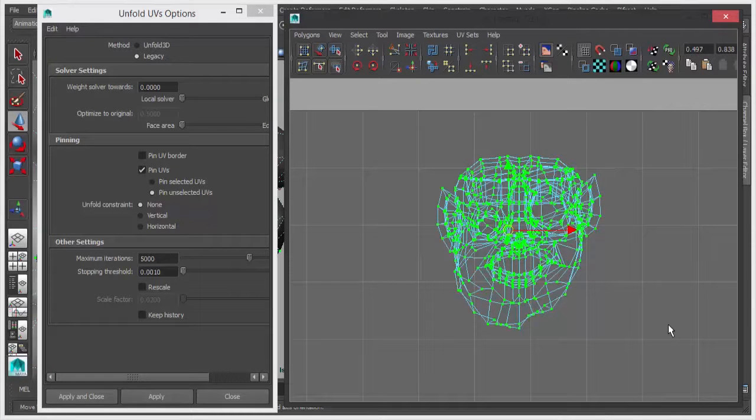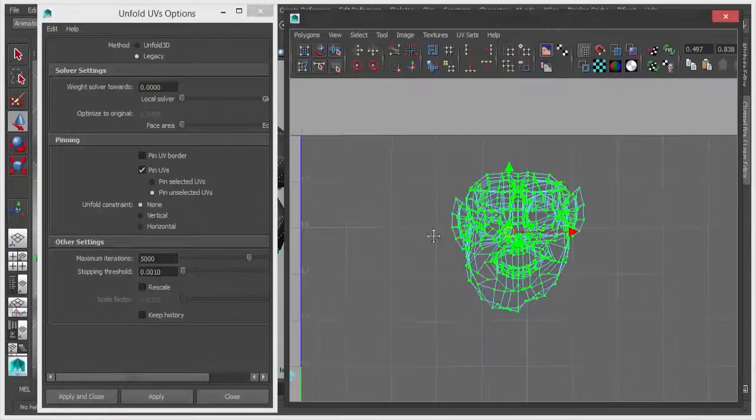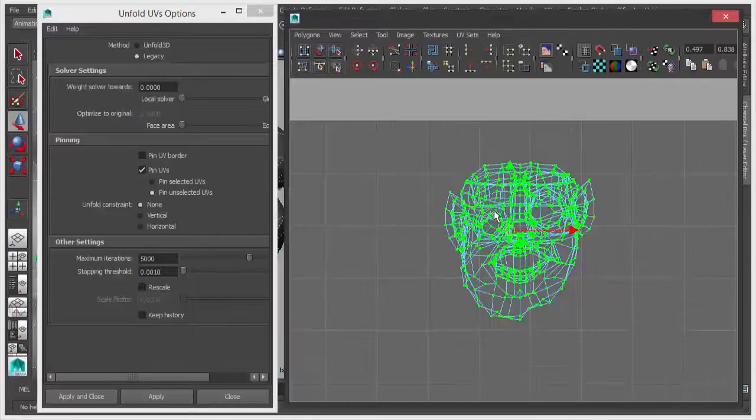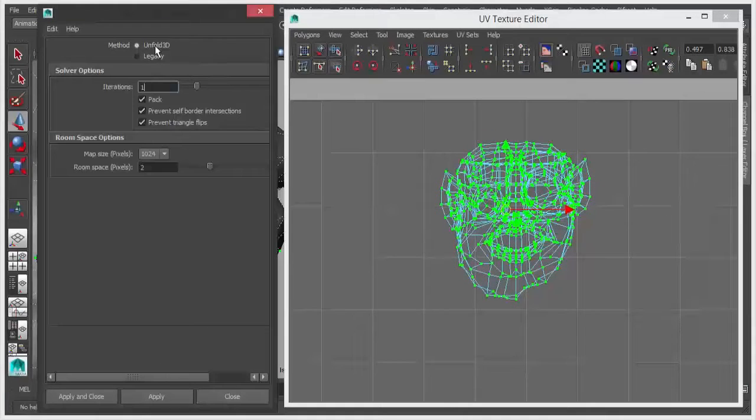As you can see, it can be quite time consuming on a model like this, where you're having to unfold horizontally, vertically, use none, adjust those UVs manually just to pin areas and then relax them. What should be an easy job starts getting more complex. And this is probably the reason why a lot of people use external tools when it comes to UVing rather than using Maya. So let's go to the Unfold 3D option, which is the default option now.